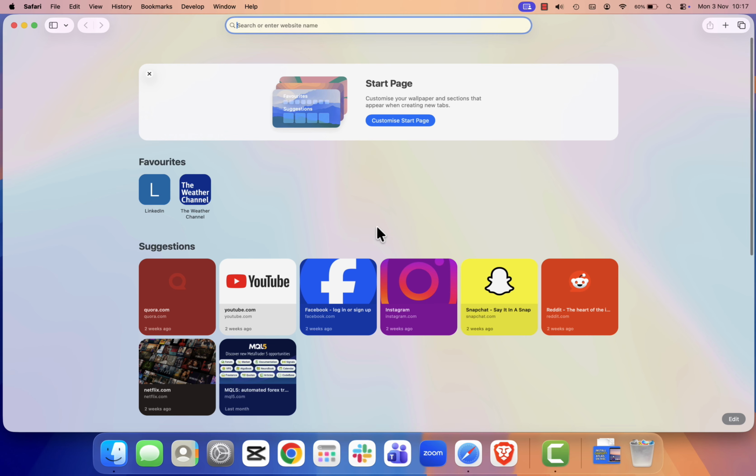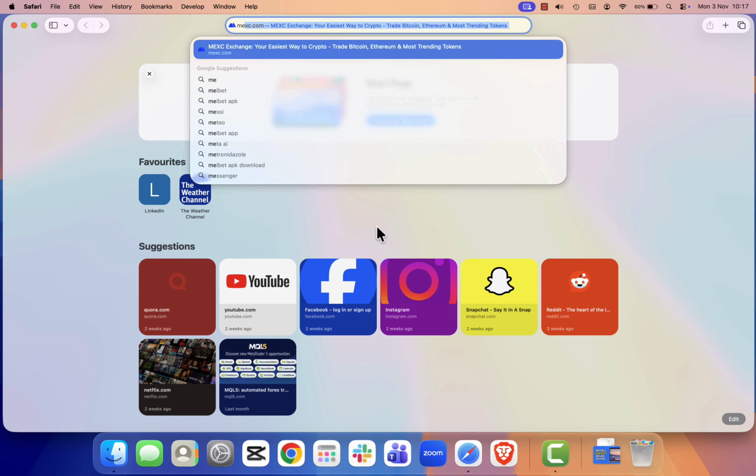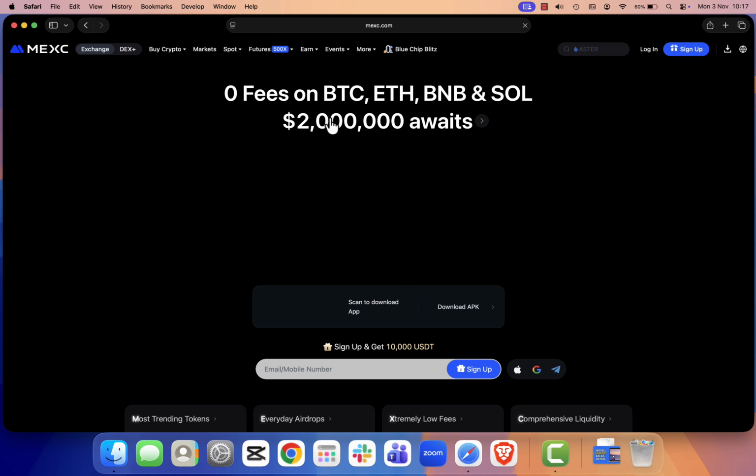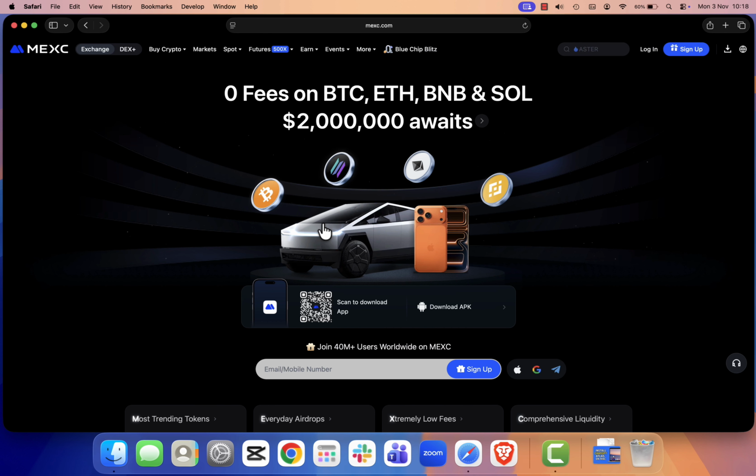Once Safari is open, go to MEXC.com. That's the official website of MEXC Exchange. Always double-check the URL to make sure you're on the right site to keep your trading account secure.